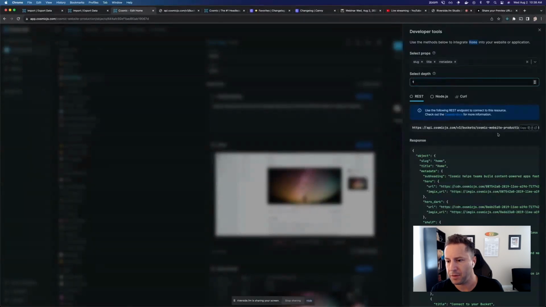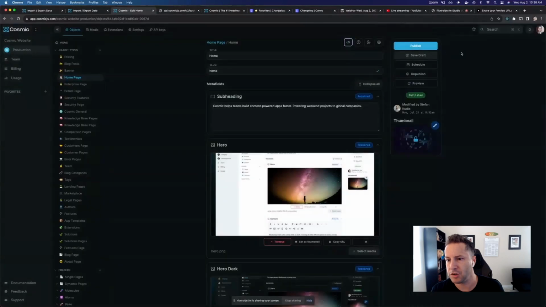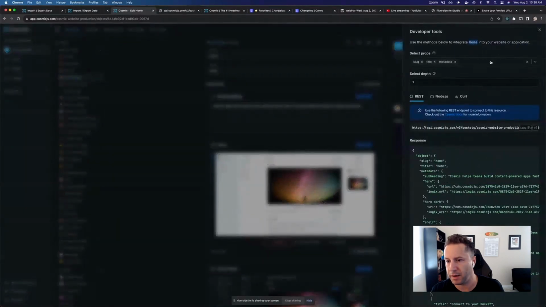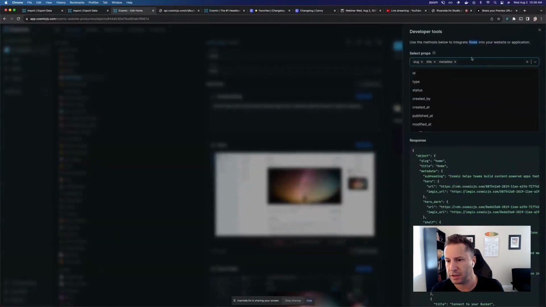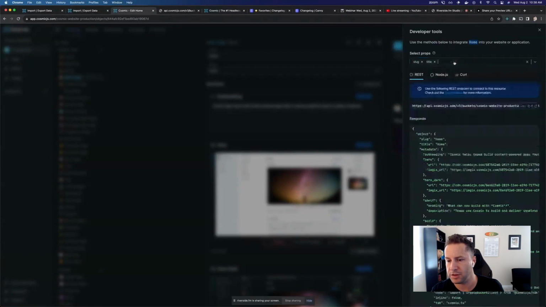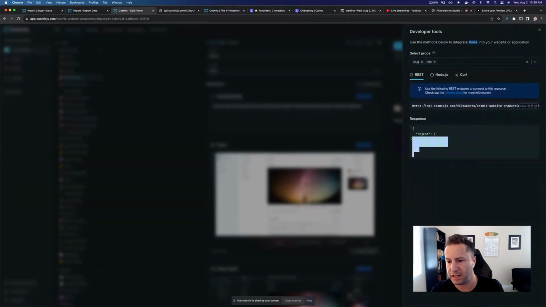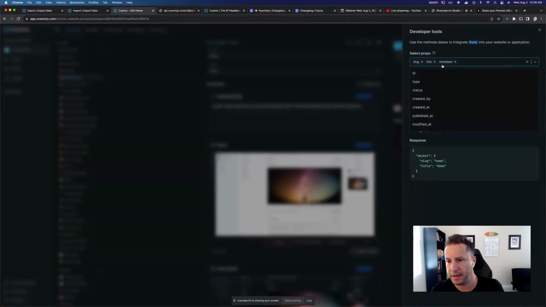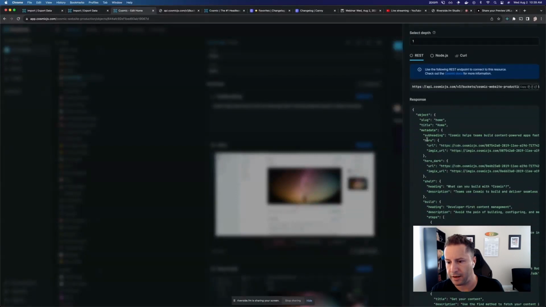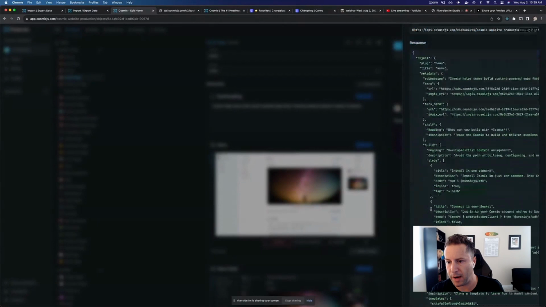limit the depth of the API response. You can select the props. Props are really good for streamlining the data response. So if, let's say, you don't necessarily need the metadata for this, you just want the slug and the title, that's exactly what you'll get. Using the metadata, you can filter down by different sub-properties there.